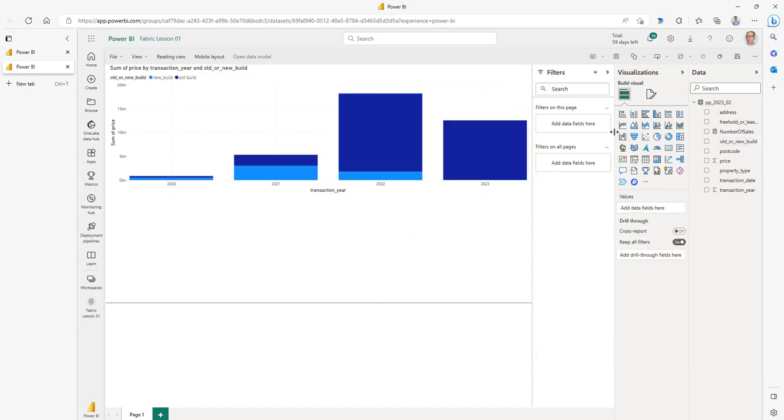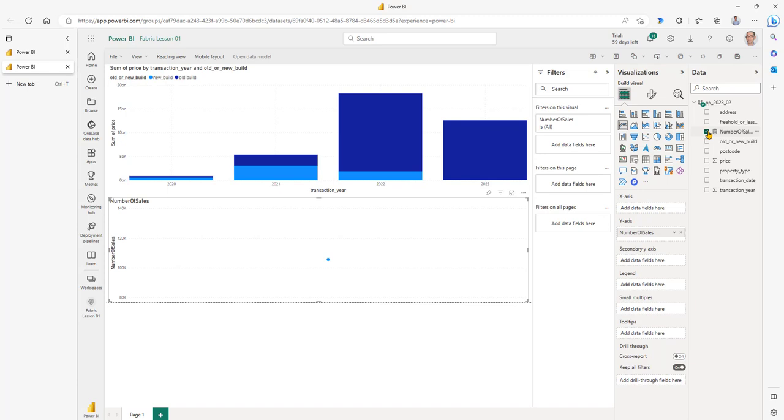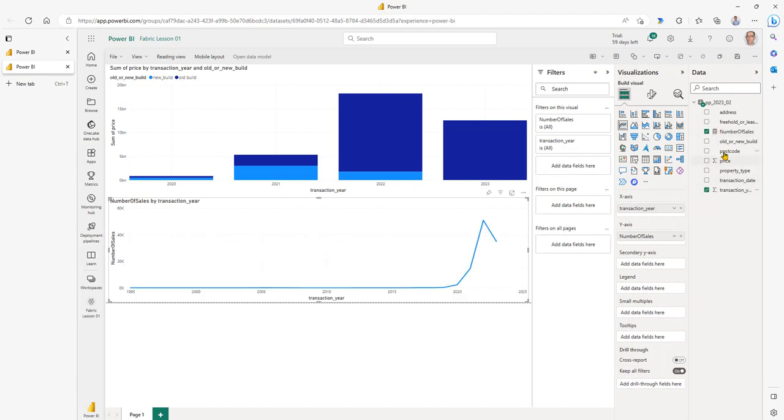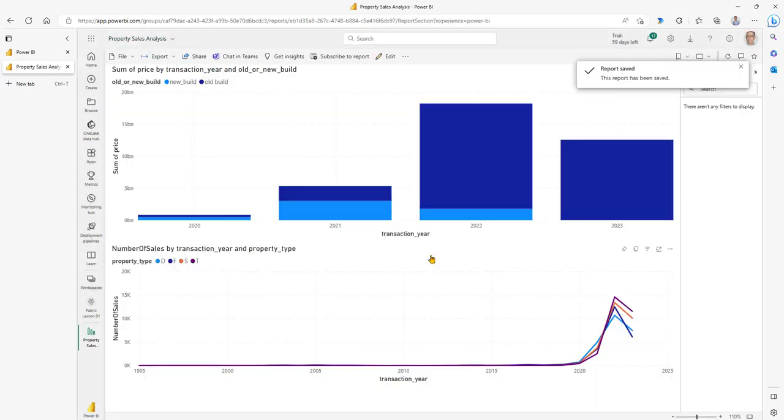Finally, I'll come down here. I'll create my line chart again. I'll look at my number of sales measure this time, the one I've just created, and I'll look at it by transaction year. And we might have a look at it for each of our different property types. I'll save my report as property sales analysis, and I'm done.